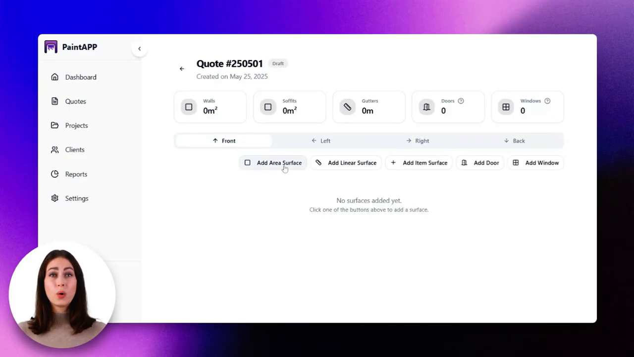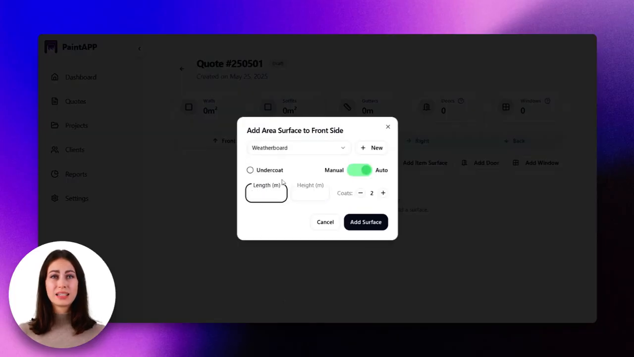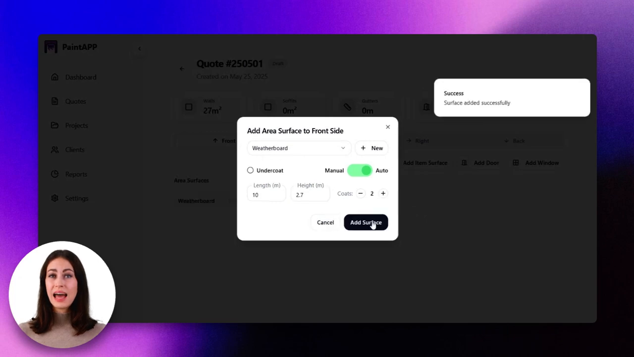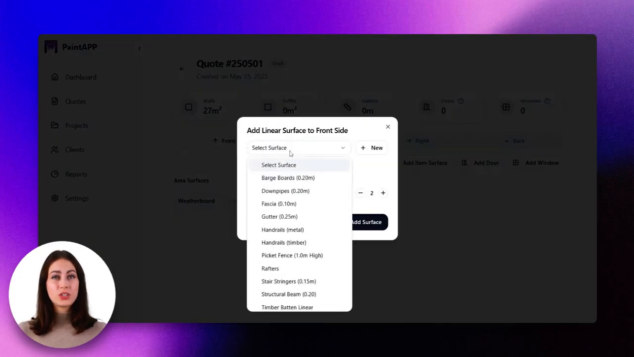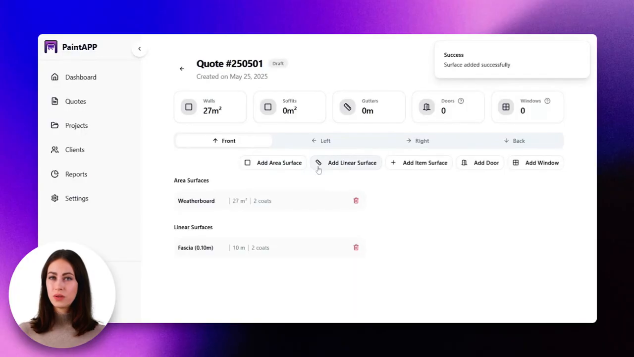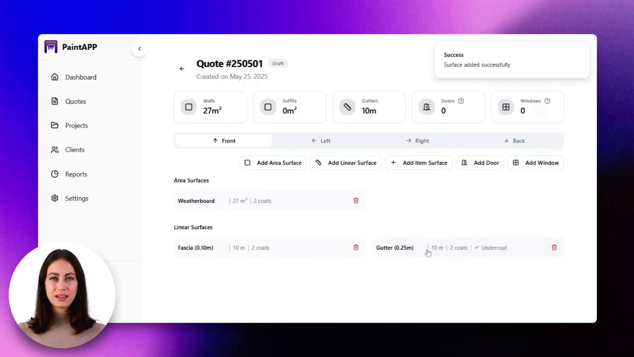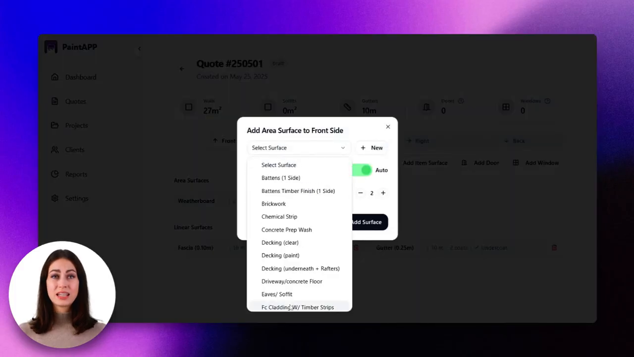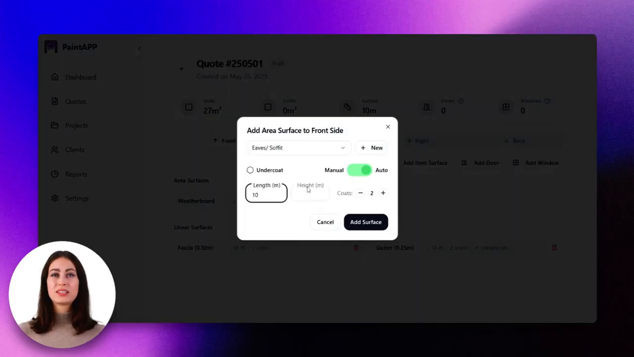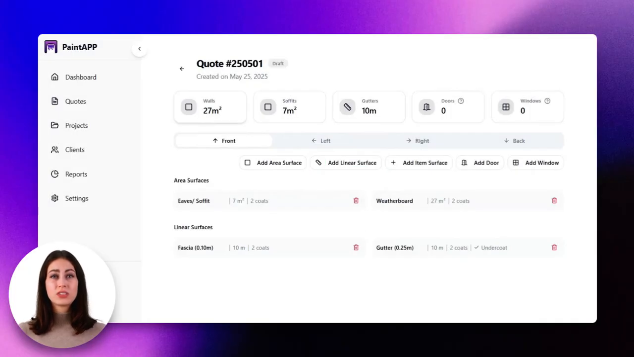For example, if the front wall has weatherboards and the wall height is 2.7 meters, you might only need 2 coats. Add the surface, and if there's a fascia board or gutters to paint, include those, specifying 10 meters, and apply undercoat where necessary. You may want to add eaves as well, say 10 by 0.7 meters. The stats cards will display walls, soffits, gutters, doors, and windows.